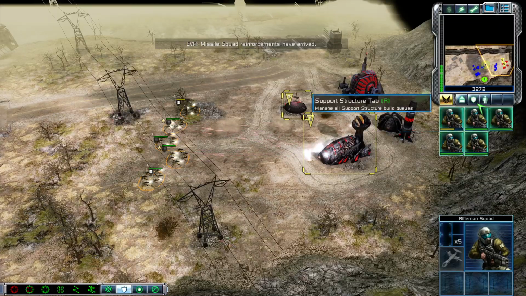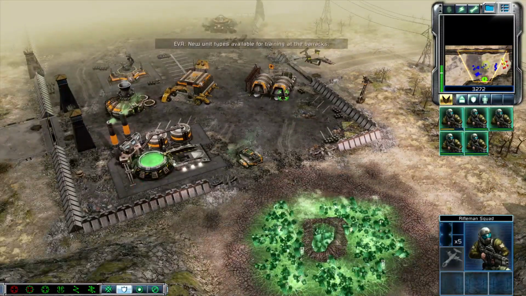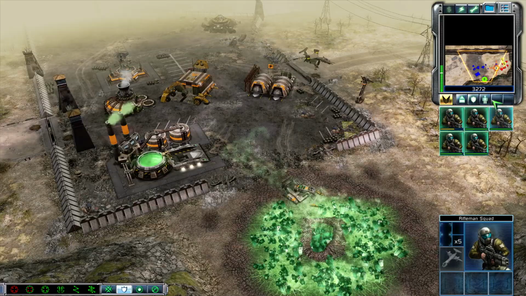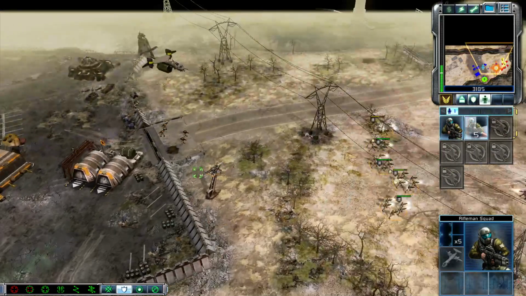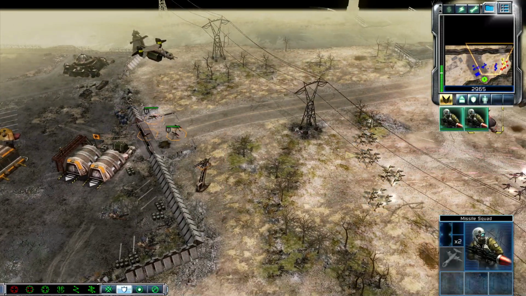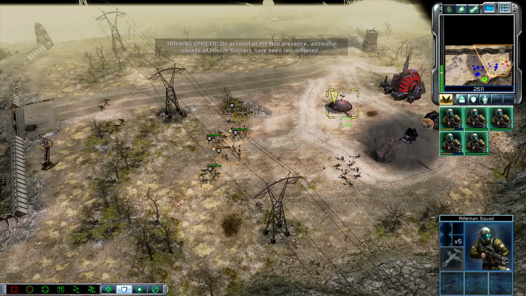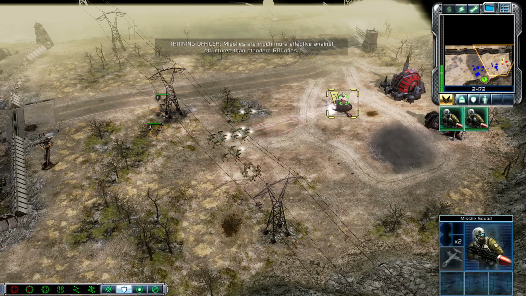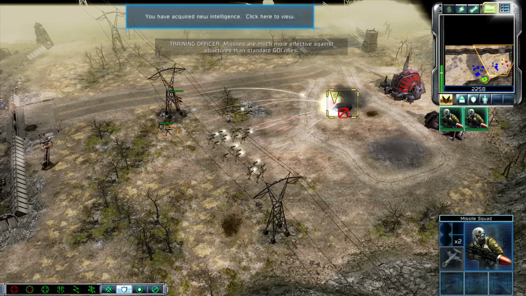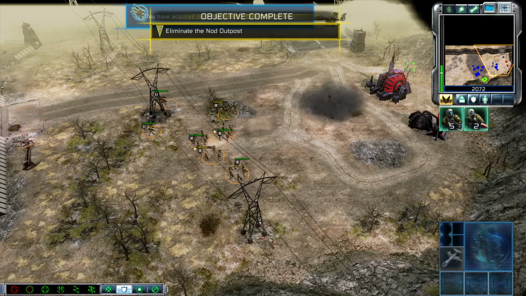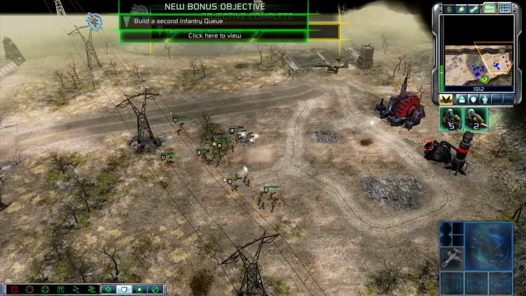Missile squad reinforcements have arrived. New unit types available for training at the barracks. Missile squad reporting. On account of the Nod presence, additional squads of missile soldiers have been requisitioned. Missiles are much more effective against structures than standard GDI rifles. Objective complete. Intelligence data updated. New bonus objective.